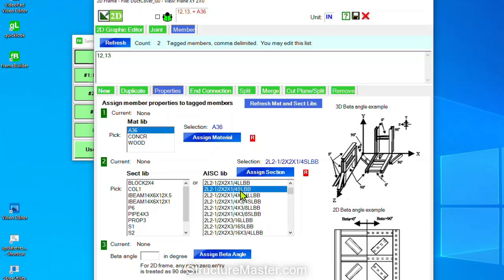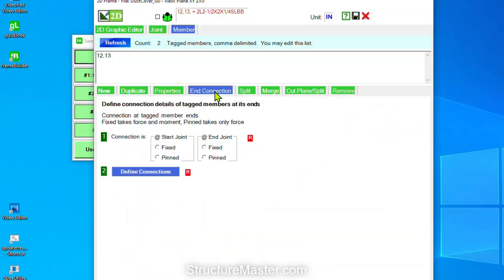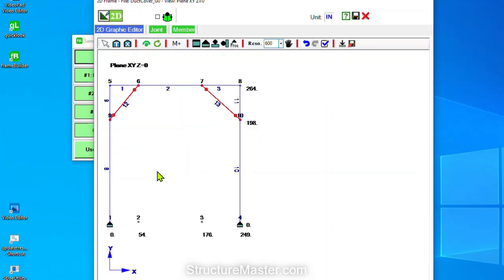These two braces are pin connected at both ends. Let's define that. Look at the name of the tab page. The current one is in blue, named Property. Click at Tab Page and Connection to open the Member Connection Page. At the top, members 12 and 13 are tagged. Step number 1, select Pinned at both ends. Step number 2, click at the blue Define Connections. We are back to the 2D graphic editor. You can see braces are pin connected at both ends.